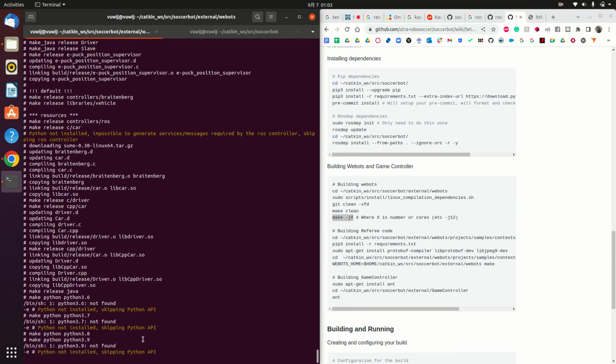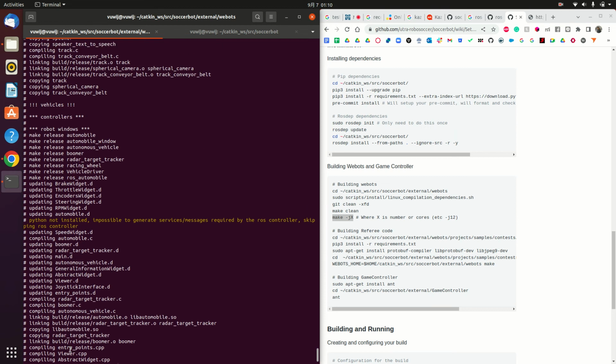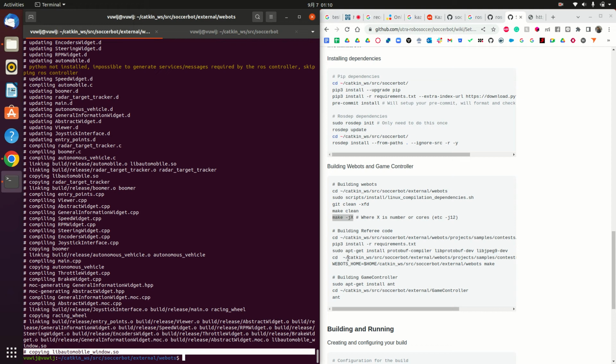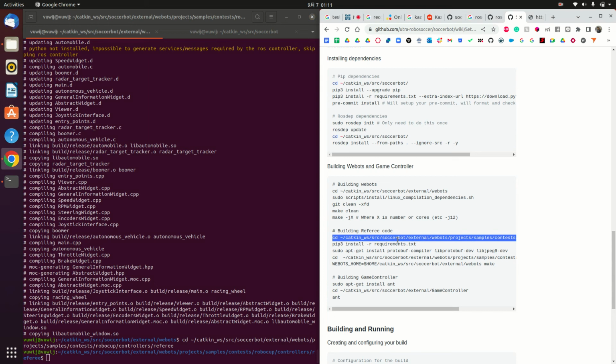As we're going through this installation, sometimes you might see a message called Python not installed. Just ignore it, because what it's trying to do is build the libraries for Python 3.6, 3.7 and 3.9. But only 3.8 is on your computer, not the other ones, so it does the 3.8. So just ignore the rest of the messages here. Okay, when Webots is complete, you should see that it has no other errors. And then we can go and build the referee code.